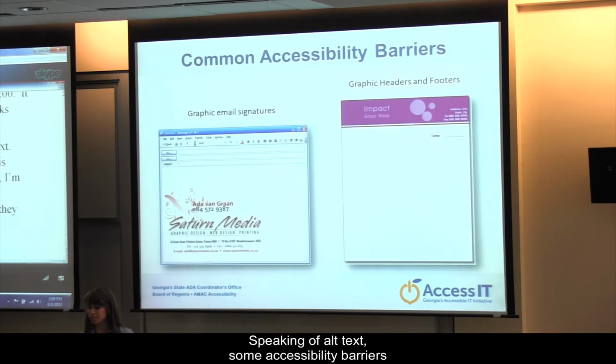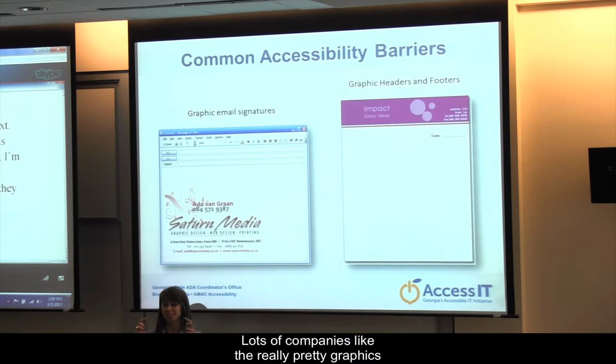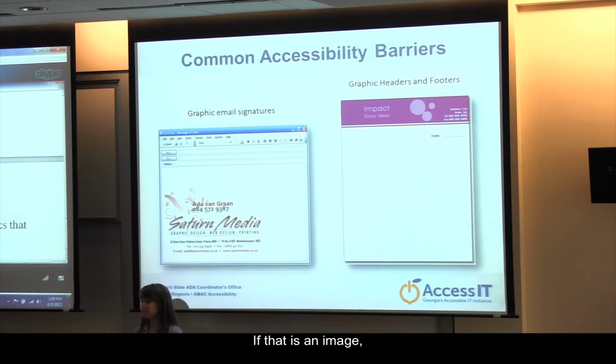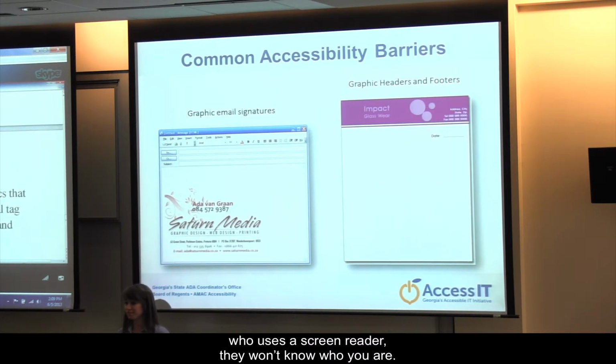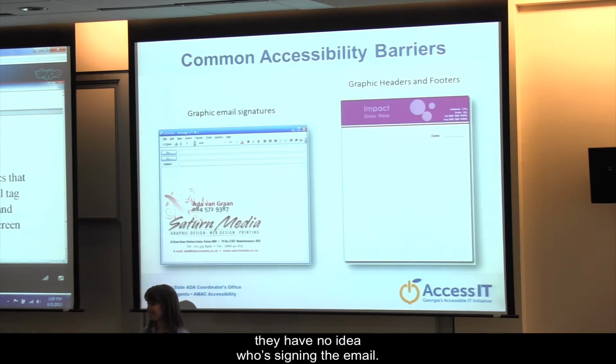Speaking of alt text, some accessibility barriers are graphic email signatures. Lots of companies like the really pretty graphics that have their logo and their tagline, and they make an individualized graphic for each employee. If that is an image, if you can click on that whole image, if you're sending that email to someone who uses a screen reader, they won't know who you are. If it's a graphic and there's no alt text on it, they have no idea who's signing the email.